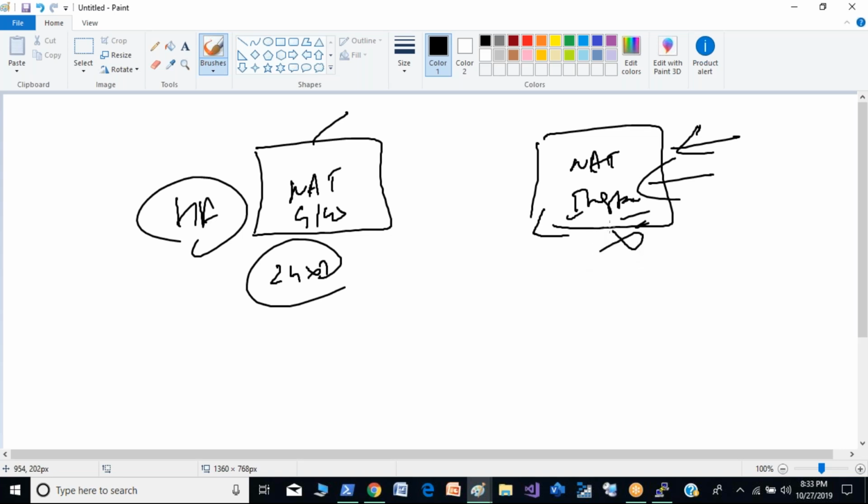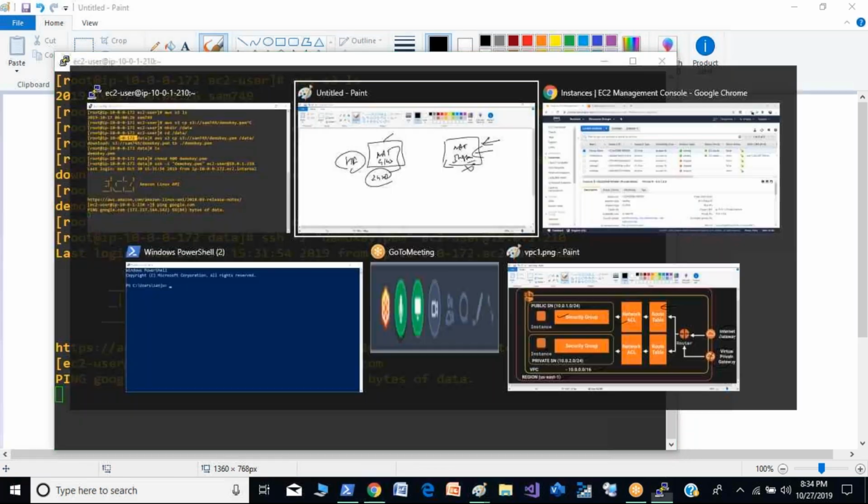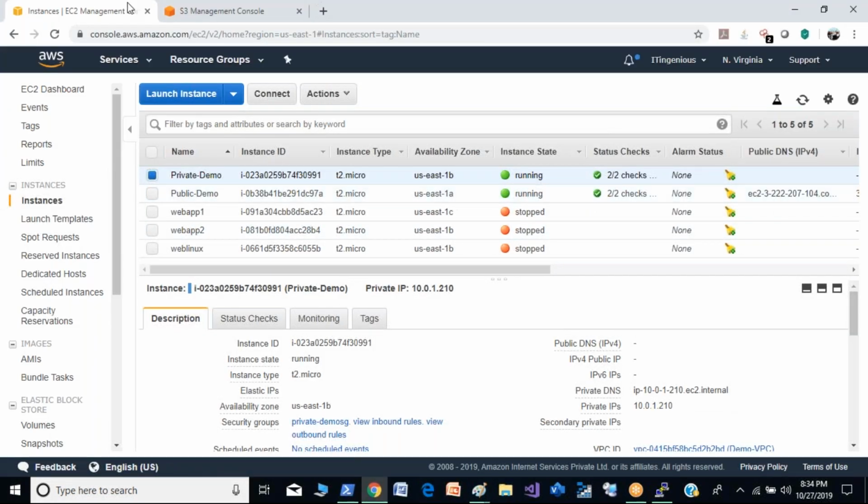So both will provide internet to your private subnet, and through a NAT gateway, your internet access will be available 24/7. This is the only difference. Okay, so now let's do one thing. Let's move to your console, open VPC.